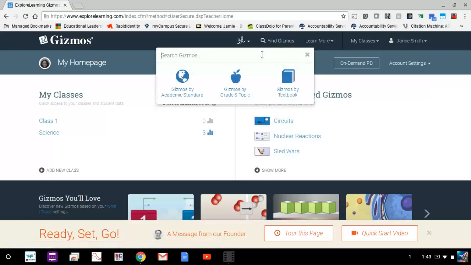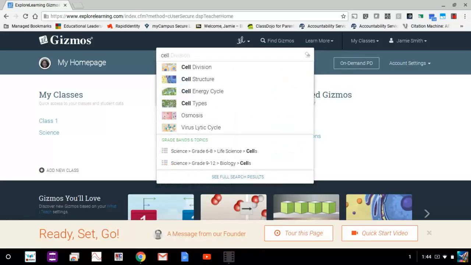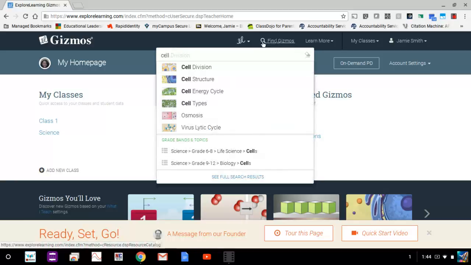So there's multiple ways to find a gizmo. If you are an expert in your field and you know exactly what you're looking for, then you can just type in a keyword. So say I want to create one for something with cells. So it'll bring up anything that has to do with cells. So cell division, structure, energy, etc. You can see that. You can click on the gizmo and you can explore it, and I'll show you the different documents that come with the gizmo.